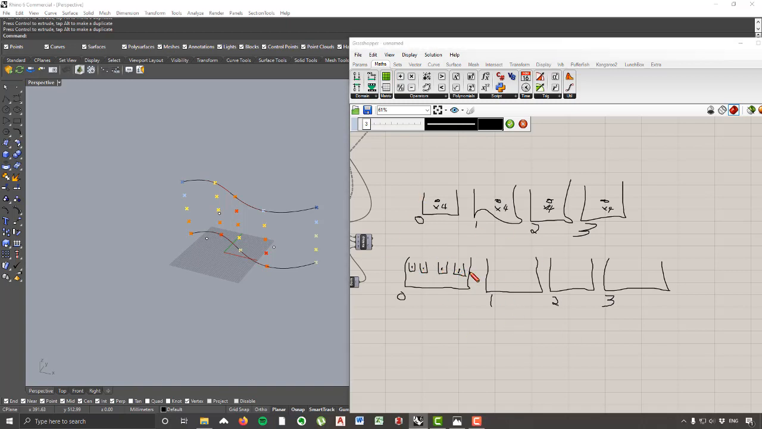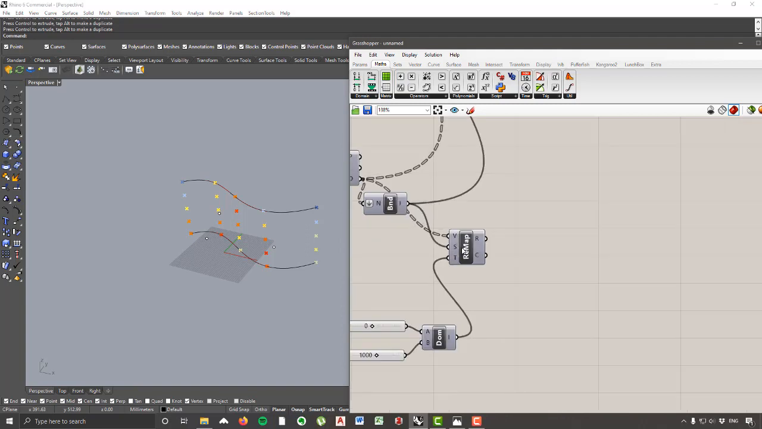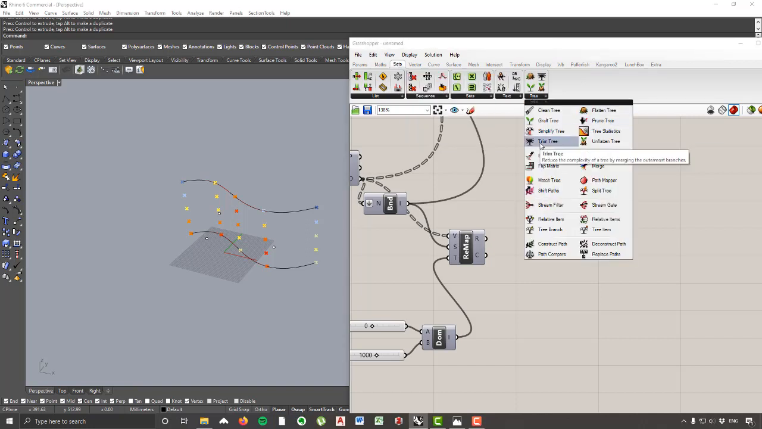Now, to get these back into their boxes, we can use a component called trim tree. That will essentially get rid of the smaller boxes and move one level up our tree structure. To do that, we'll go to Sets, Tree, Trim Tree, which reduces the complexity of a tree by merging the outermost branches.